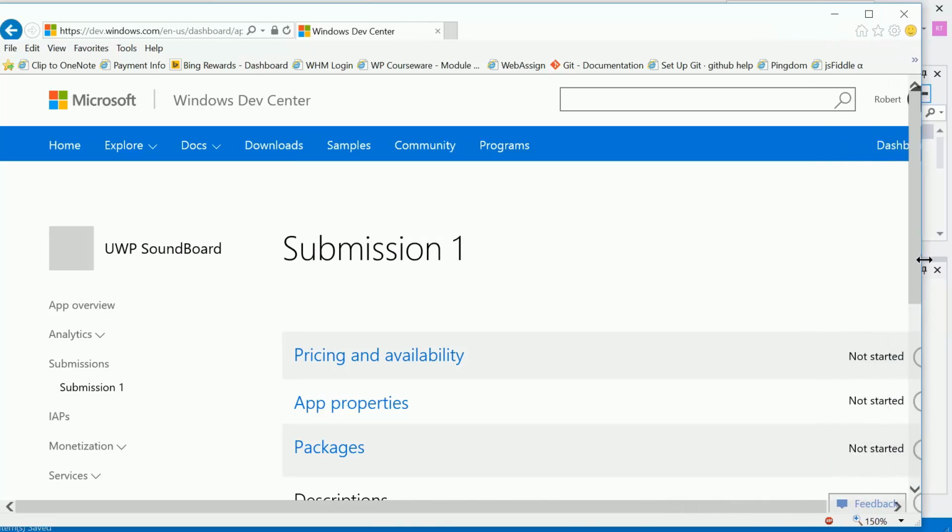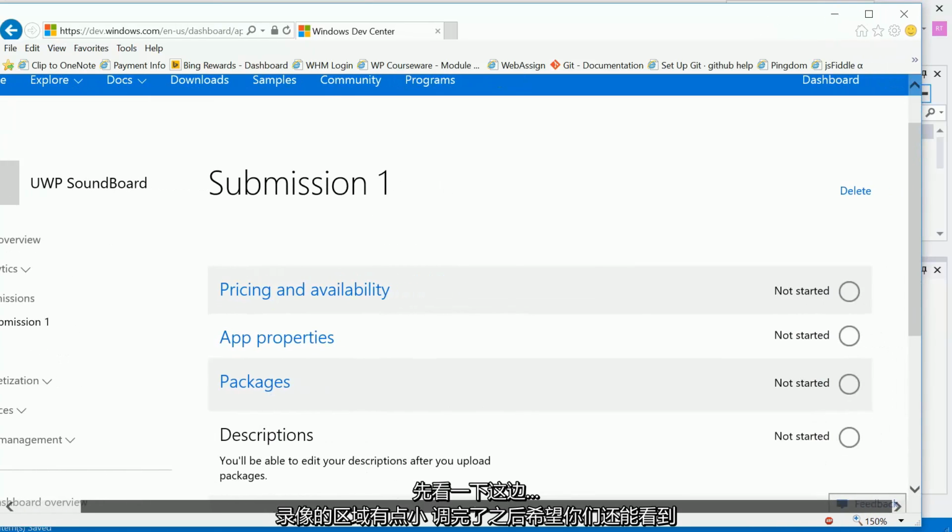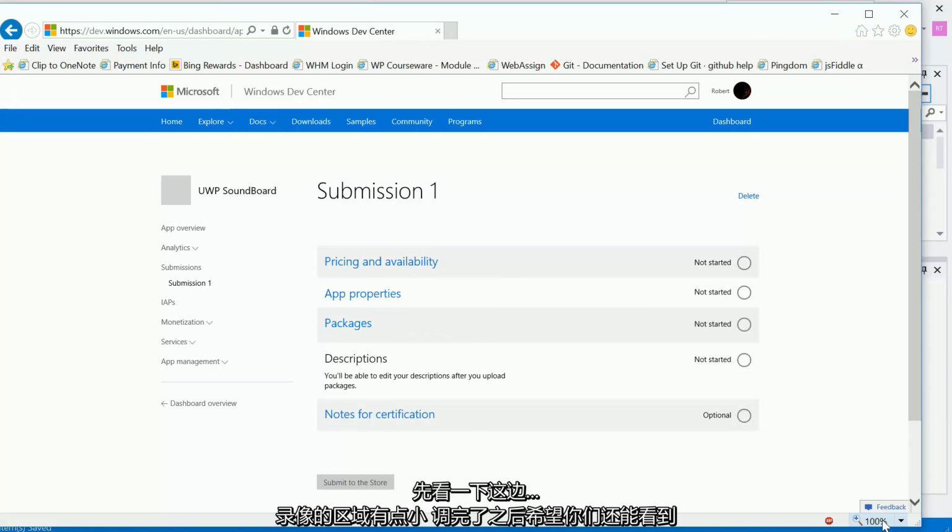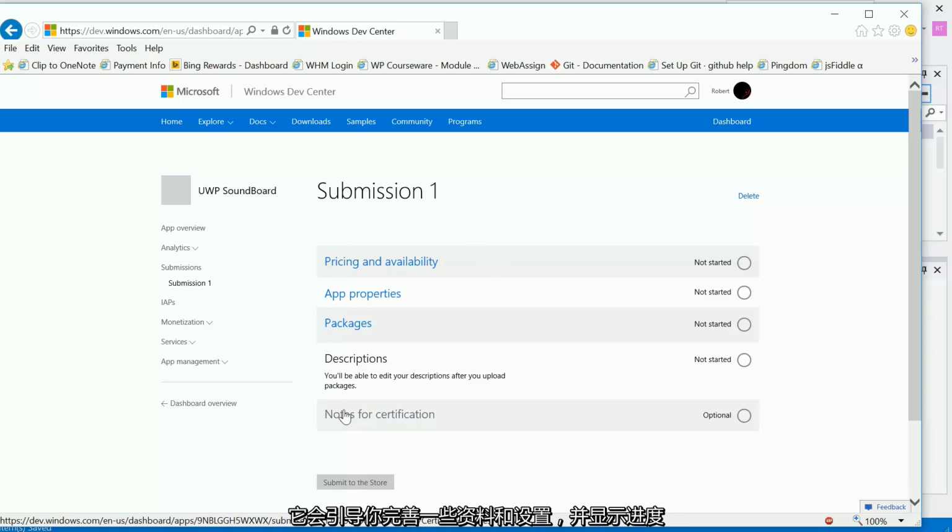All right, so let's take a look here. Now I have my visibility turned up, so it was a little bit larger than the recording area. Hopefully you can still read the text here. So the first thing, it's going to walk you through a series of steps, and it'll show you your progress through those steps. Let's go ahead and begin with pricing and availability.